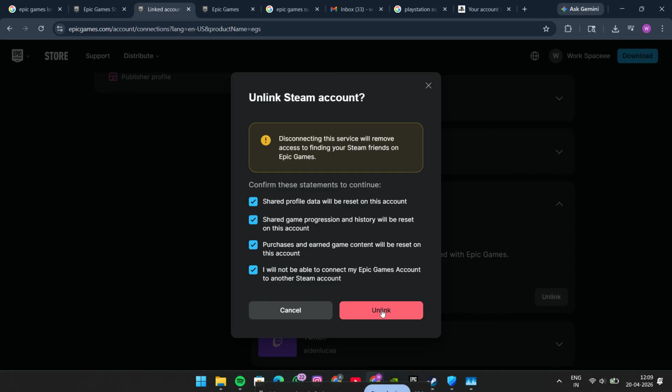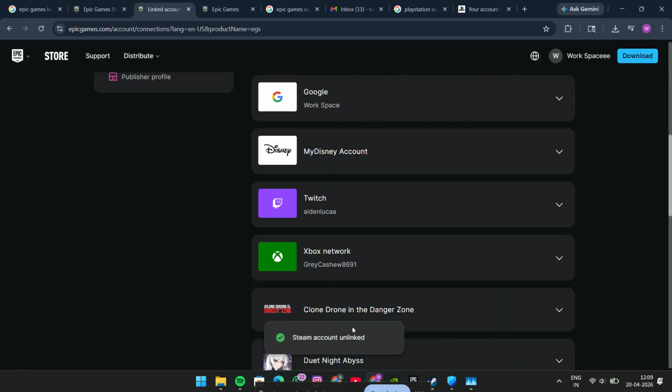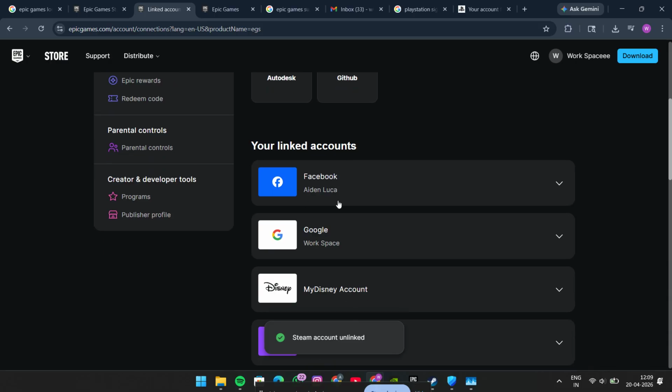When the confirmation box appears, carefully read the notice on the screen. Epic usually shows you what will be removed or what could be affected by unlinking. If everything looks correct and you want to continue, check the required boxes to acknowledge the message, then click Unlink to finish the process. After that, Steam will no longer be connected to your Epic Games account.